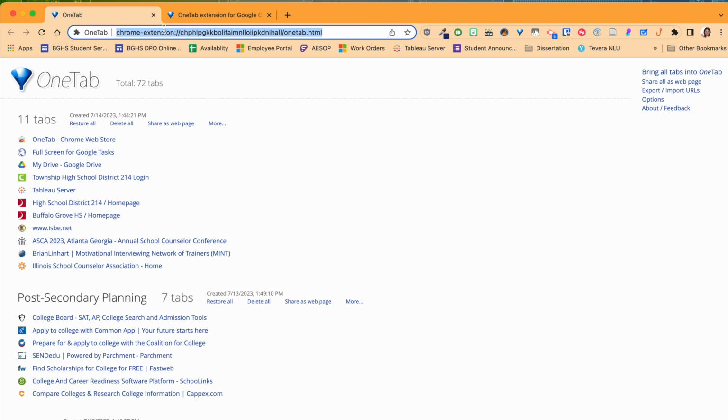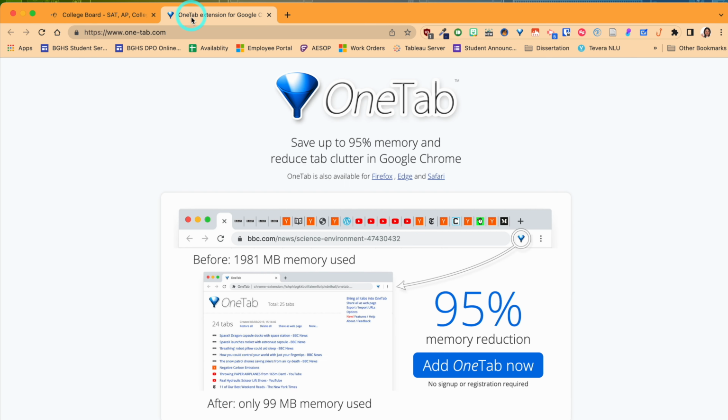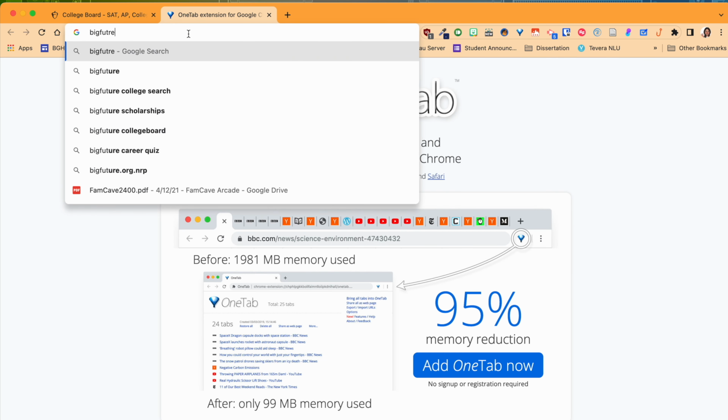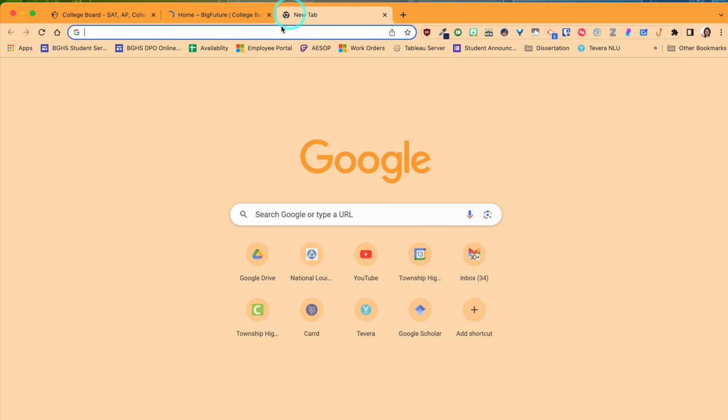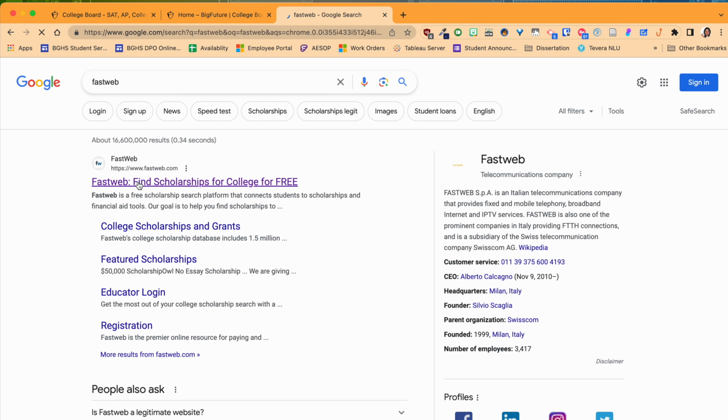Let's say I was planning a post-secondary planning website or links that I wanted to share with people. So let's say I would want the College Board up there. Let's say I would want not only College Board, but the bigfuture.org. Oops, learn how to spell, bigfuture.org, to get information from colleges. And let's say I wanted to do FastWeb so that my students know how to find some different scholarships.